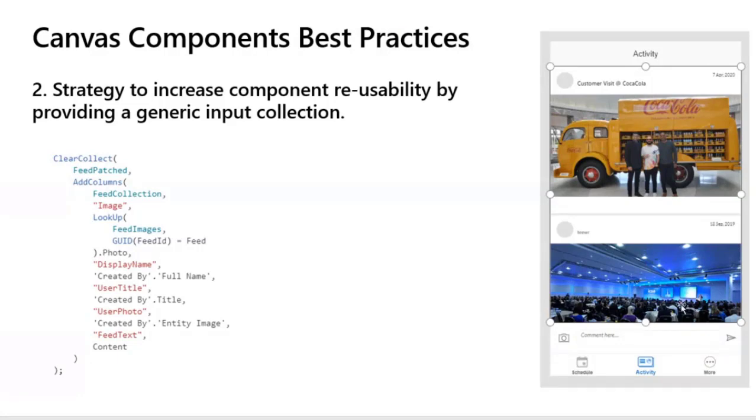So I wanted to make sure this component worked with various schemas. It could be the feed entity, or it could be the comment entity. And I didn't want to duplicate the component just to stick in a different entity schema. So in order to make the component as generic as possible, the feed property here has a property named items, which is of type table.